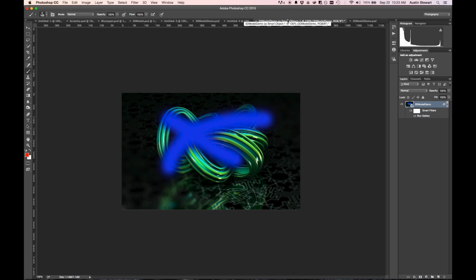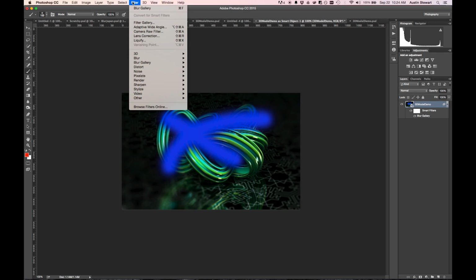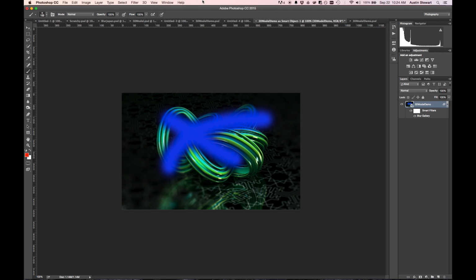So smart objects allow us to take many of our filters. Not all filters will work with smart objects, but most will. And you get the smart filters, so you're able to make changes to those filters once you've applied them. And your image is protected, right? You're not going to accidentally make some change to it that you can't later undo.